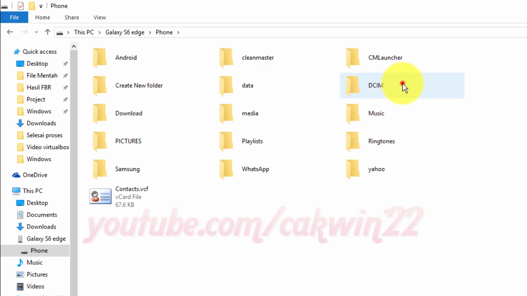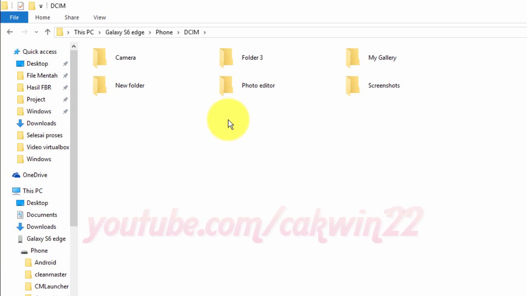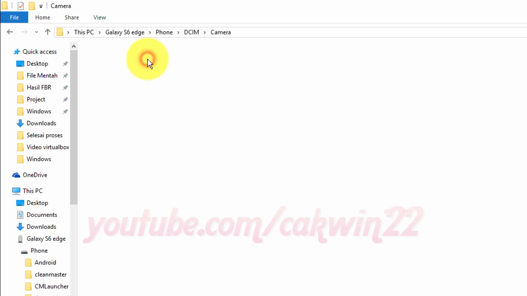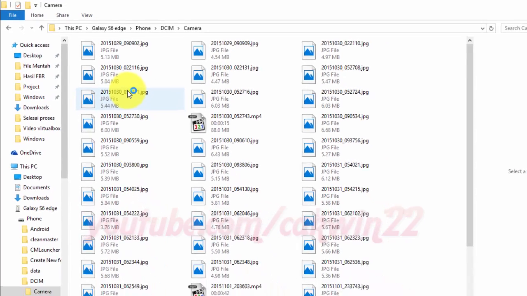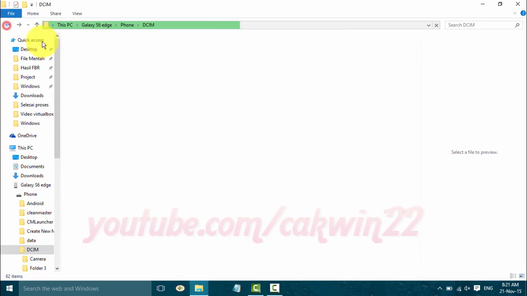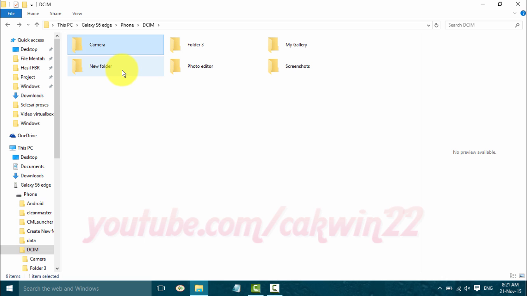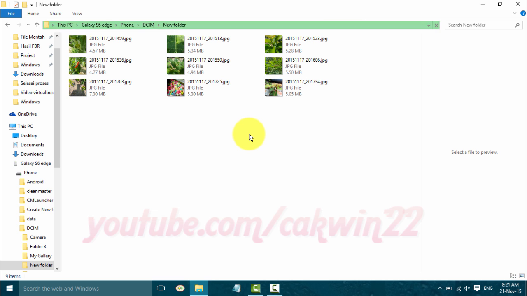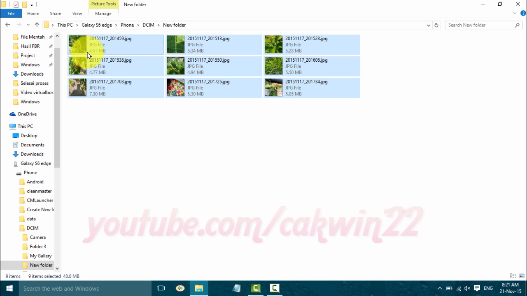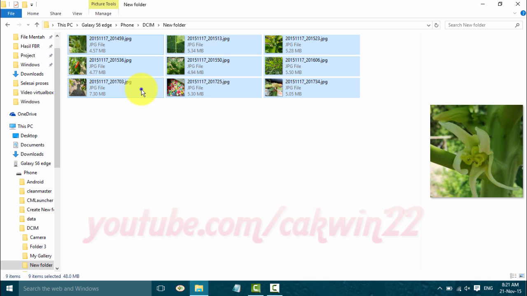The photos are stored in the DCIM folder and camera. To transfer, copy or move them now by clicking once with the right mouse button on one or all the images and then select the corresponding operation.